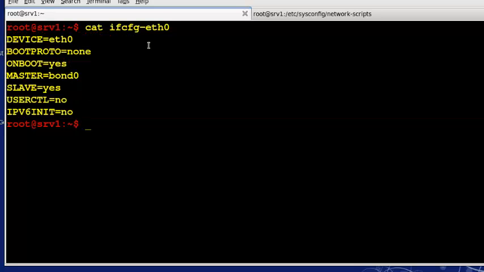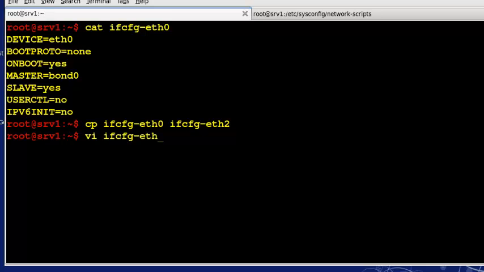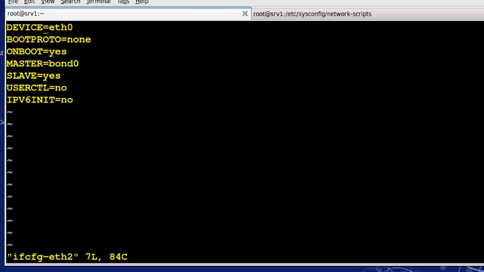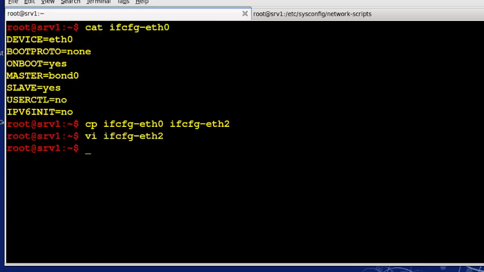And then we'll put them all back in the directory for networking. So let's do that. Let's say copy ifcfg-eth0 to ifcfg-eth2, and then vi ifcfg-eth2. I'm going to go over here, replace the 0 with a 2, and we're good to go.